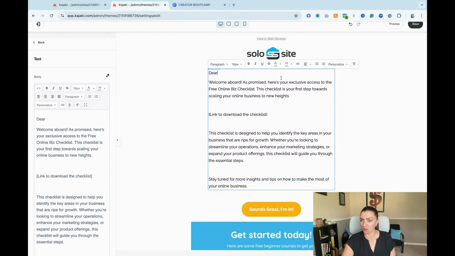All right, so we're going to click back here, and I'm going to delete this because this is not how variables work in Kajabi. For that, we will just need to click on personalize and click on first name. So now it will say, Dear, whatever the first name. So Nadia, welcome aboard. As promised, here's your exclusive access to the checklist. And this is all the information that I put in there, and obviously it has all the verbiage in accordance with the prompts that I put in earlier.